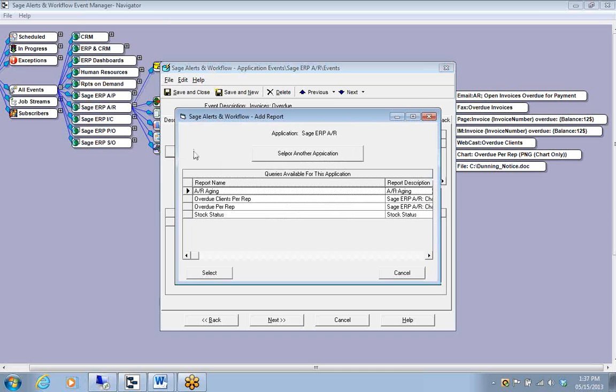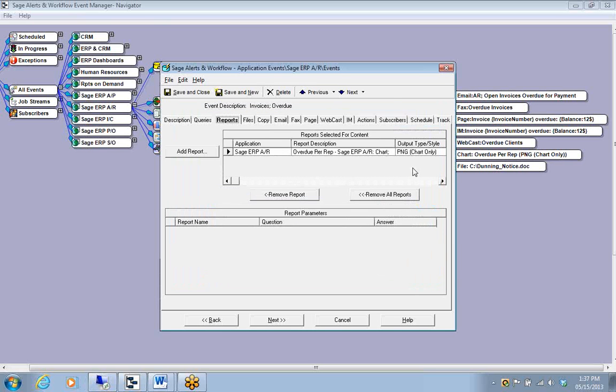Let's click on our Add Report button. Do note here, you're going to get a list not only of the charts associated with this particular application, but also of any Crystal Reports. So for example, our AR aging item that I've now highlighted is in fact a Crystal Report. We want to use the chart called overdue per rep. We're going to select that chart, and when we do so, just like a Crystal Report, we're able to specify the format that the chart is going to be produced in.